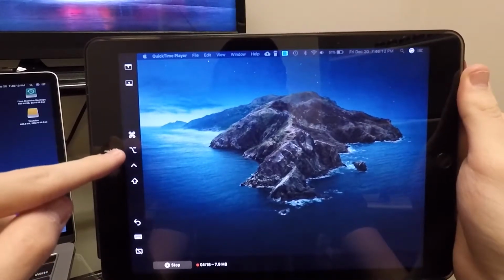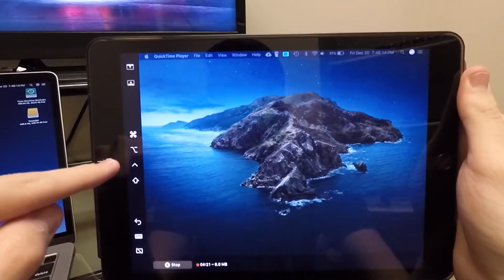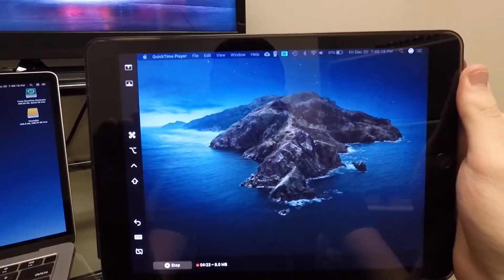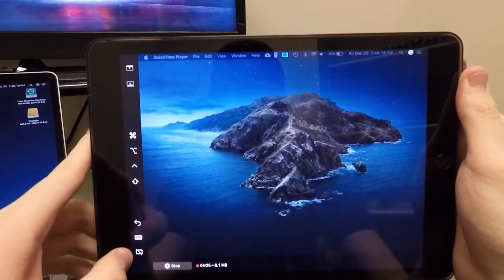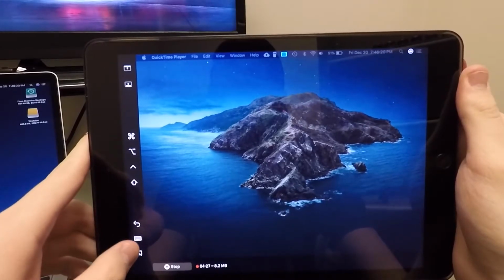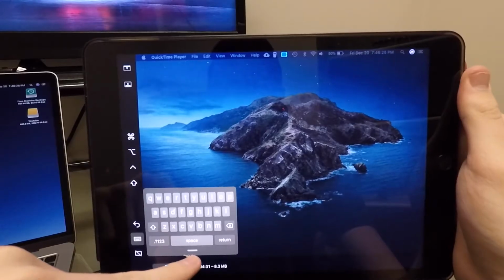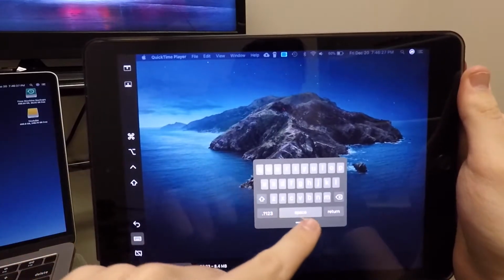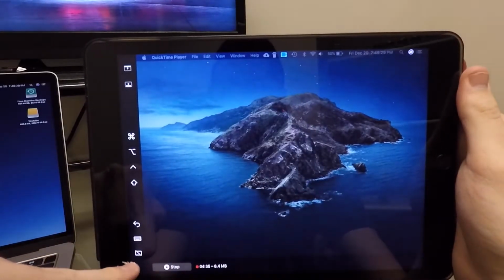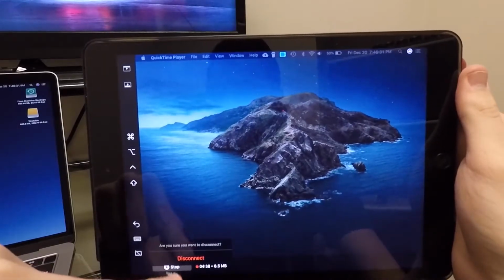So command key, option key, this is the control key, and that's the shift key. And then we have a back button here, and then this is the keyboard, and it works with the swipe keyboard. As you can see, you can move that all over the display. And then right here is a disconnect button.